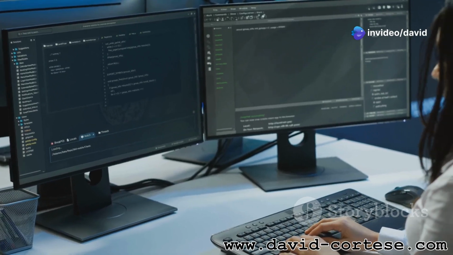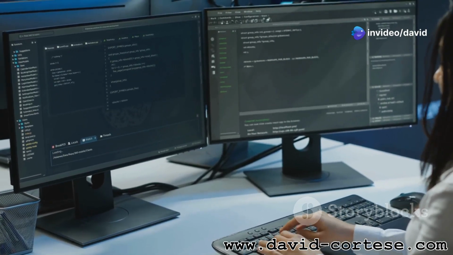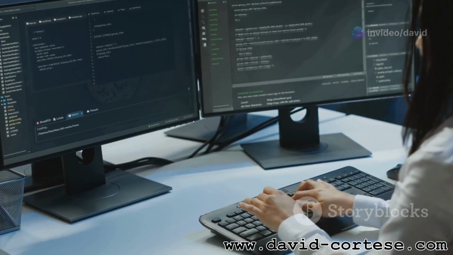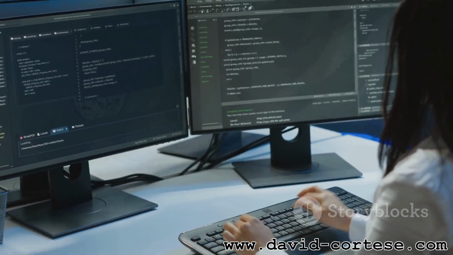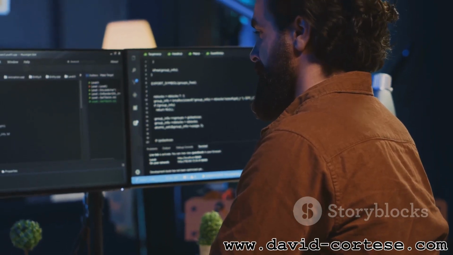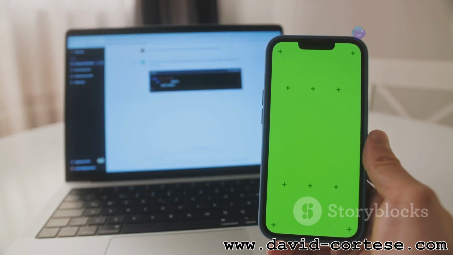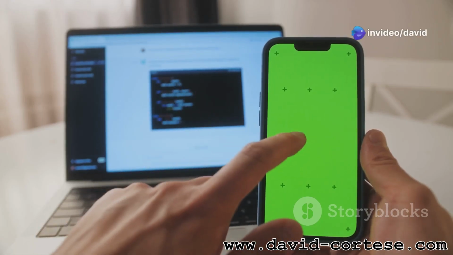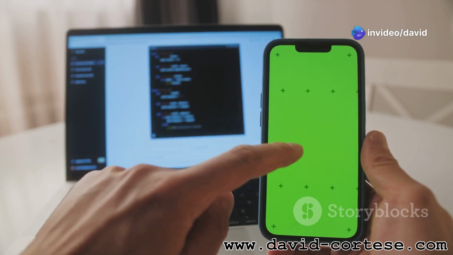When you code an app from scratch, you have complete control over every aspect of its design, functionality, and performance. You're not limited by the constraints of app builders or no-code platforms. You're building something truly unique, something that reflects your vision and your coding prowess.